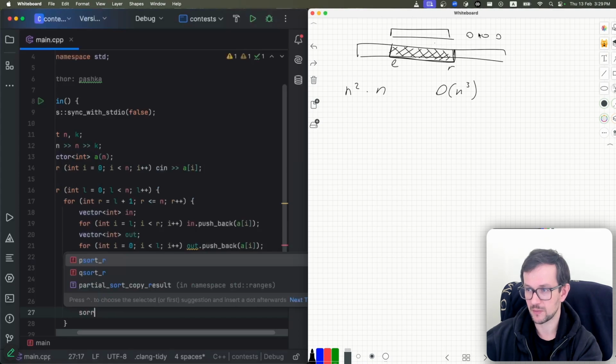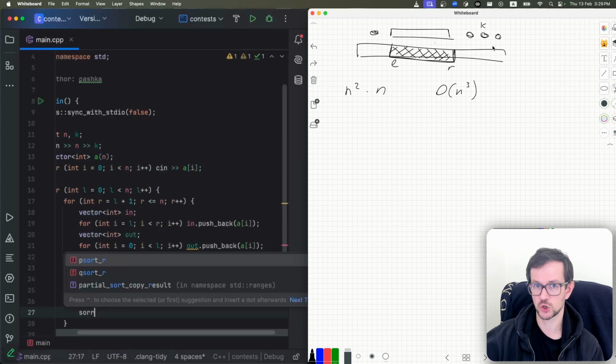Plus I take some big elements out of the segment, up to k elements. So I take k big elements out of my segment. Then I take all this stuff and sort it in decreasing order. And now we'll drop the last elements. I will take only these elements.